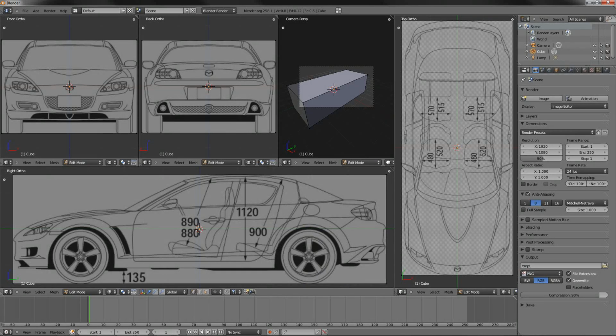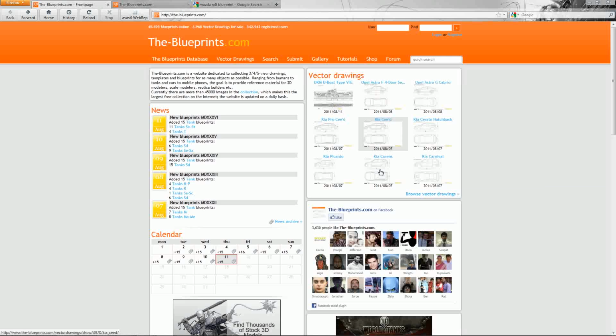Today I'm going to be showing you how to properly set up reference images for your next car modeling project in Blender. This is the final product you see right here. So let's get started. So you picked out a car, and the next step is to find reference images. The first kind of reference images you want to look for are the blueprints for your car.